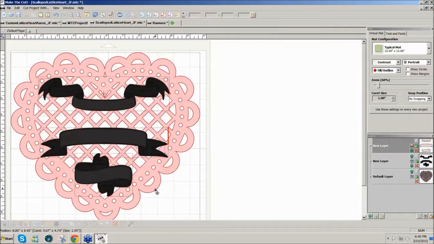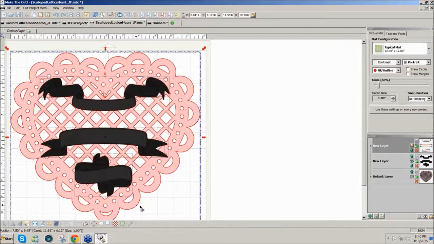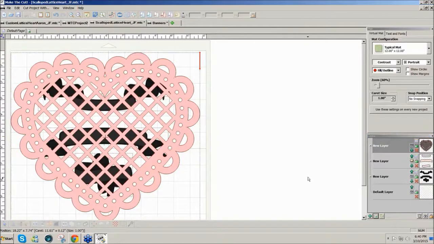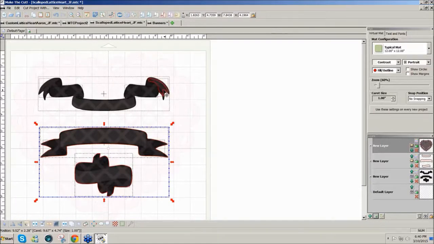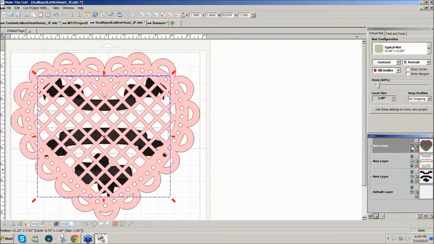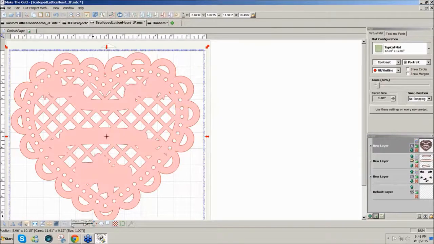In order to weld these, I'm going to send this lace design to the top so I don't change the color too much. And hide that for a second. Now I'm going to select just the outside lines here, holding the Shift key, also holding the Shift and clicking on this, and now I'm going to weld it all together. Let's see what it does.